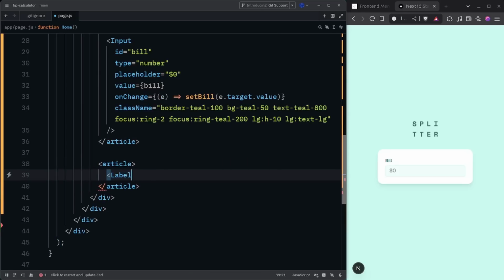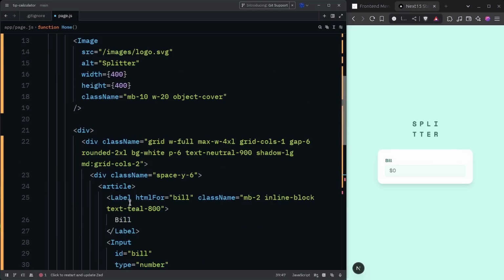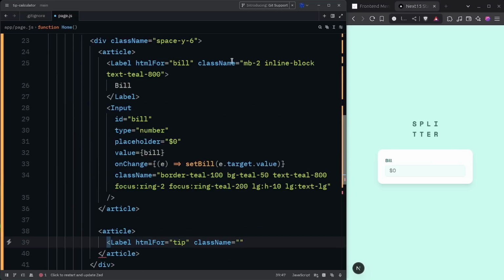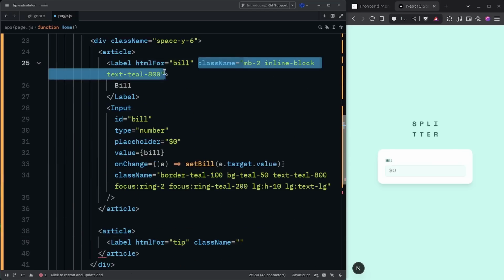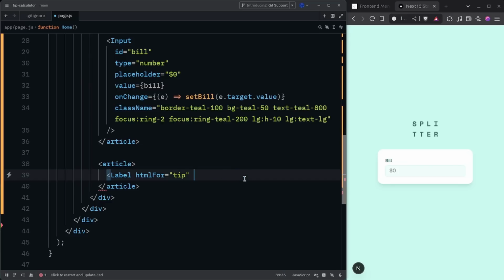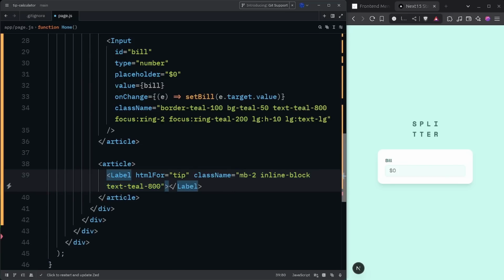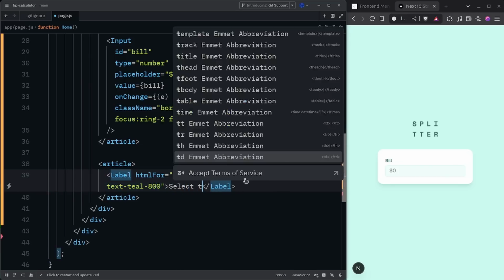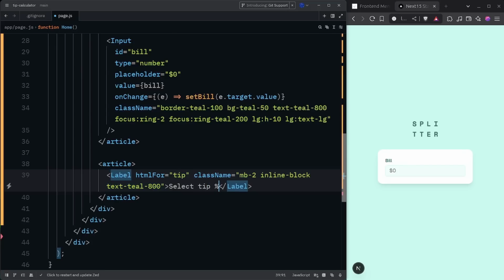So it's going to have a label. htmlFor is going to be equal to tip, and the class names here are going to be similar to the labels, or rather the label that we already built on top. So basically this, copy and paste it here. And then the text for this is going to say select tip, and then the percentage sign. So select tip percentage.